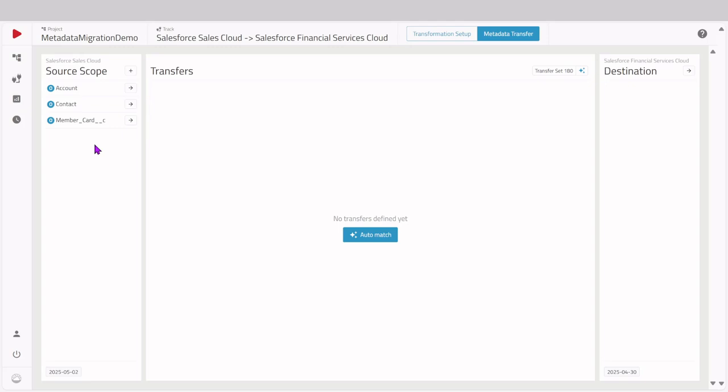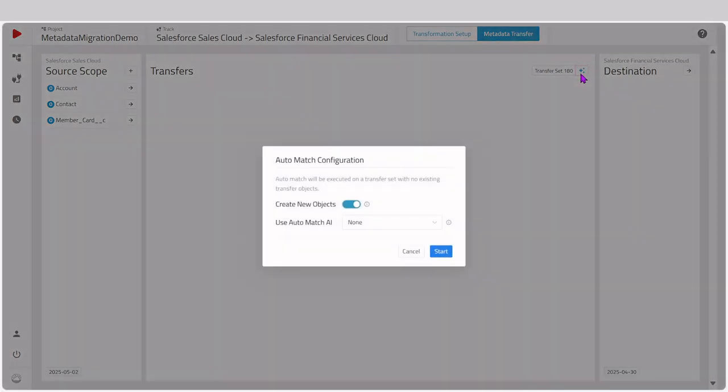Matching can be done automatically or manually. For auto matching, click the Auto Match button in the center of the screen. This will match objects, fields, and pick list values based on conemis standard logic. If you want to use AI in the matching, click the star icon at the top of the transfer section, select the AI model you want to use, and press the Start button.